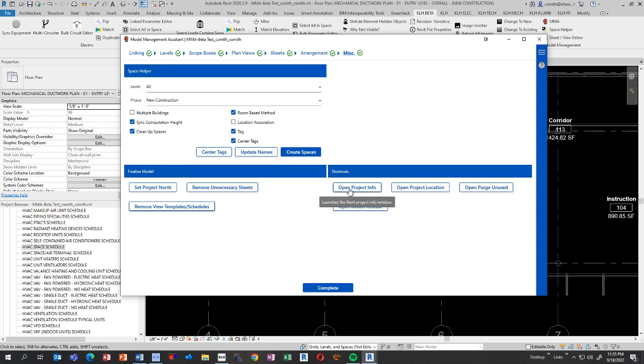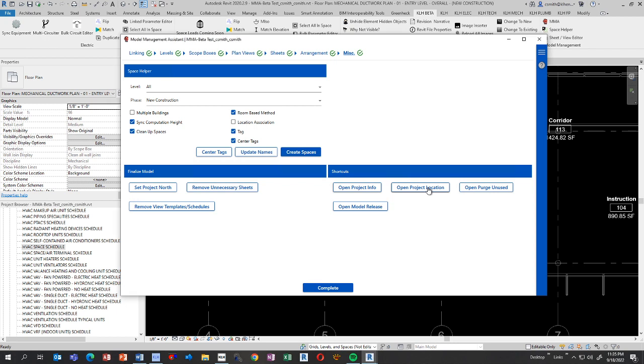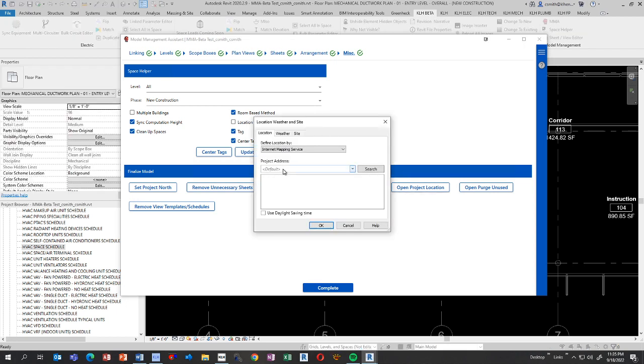Heading more to the right, open project information. I can open up project information from here and make any changes as necessary. So I'm going to say this one's building 1. Open project location allows you to add in the location of your building in here if you would like to store that as well.